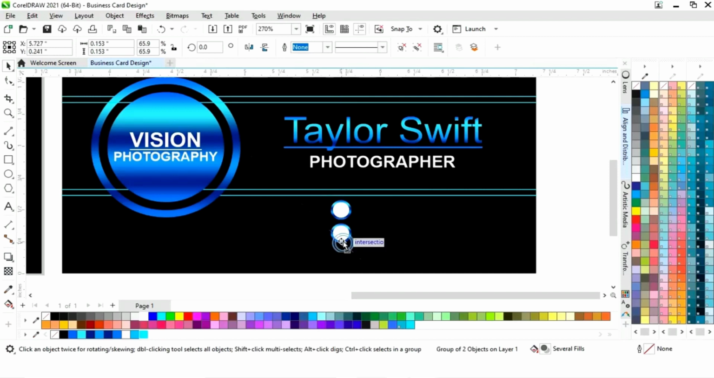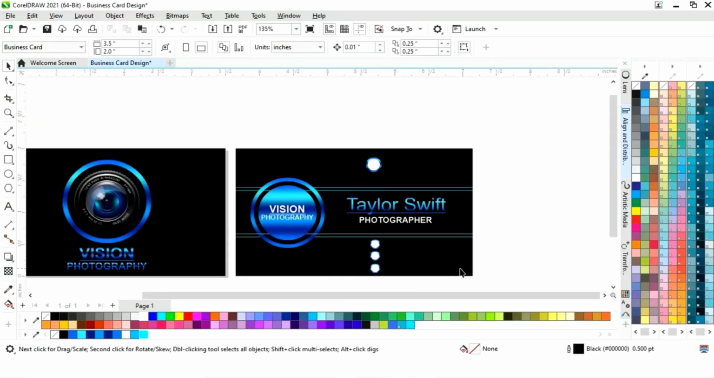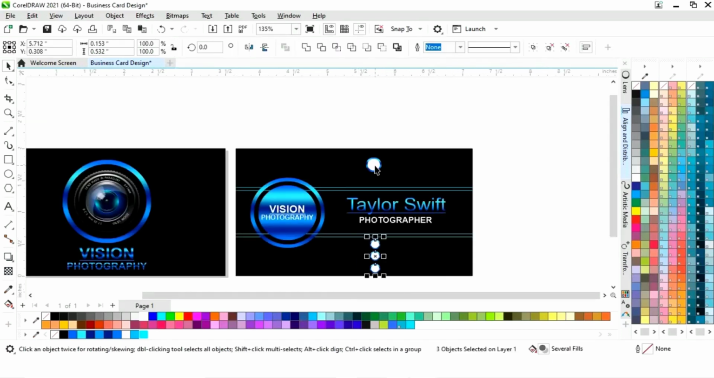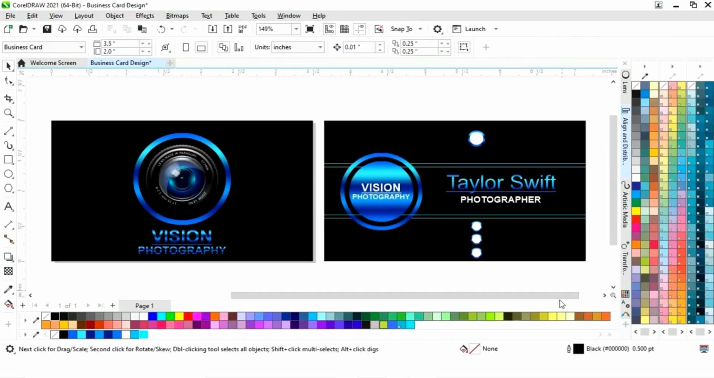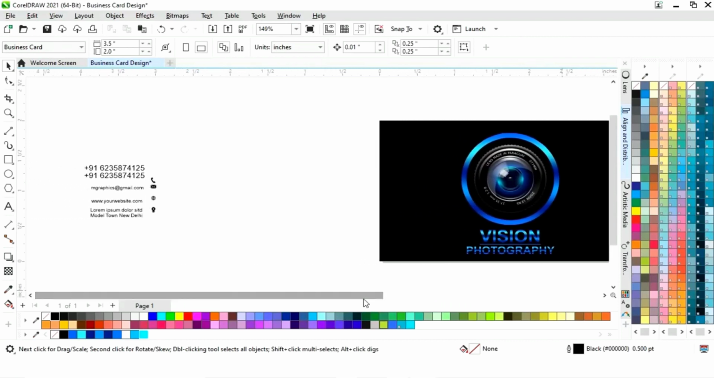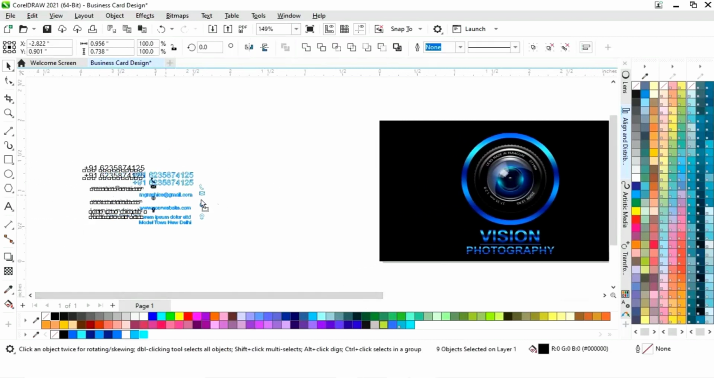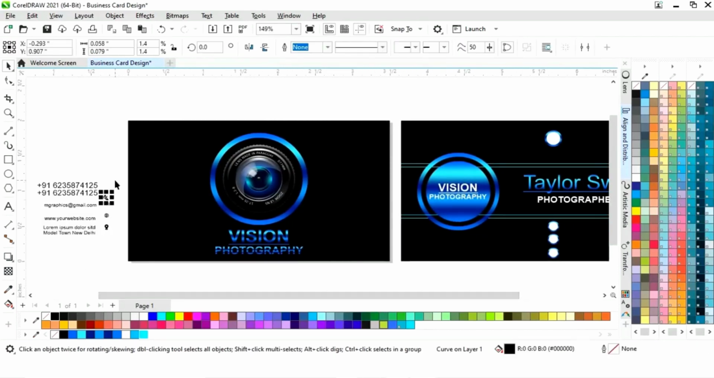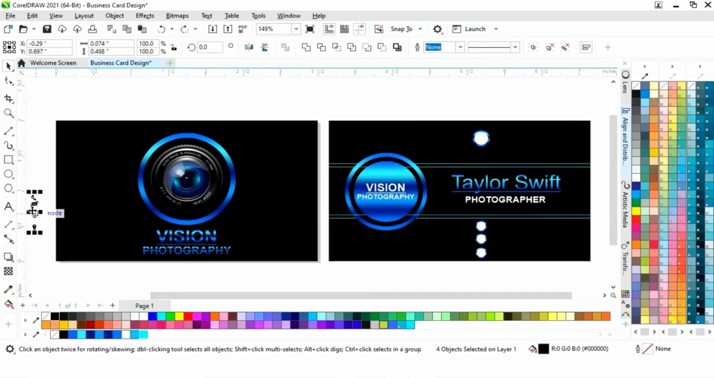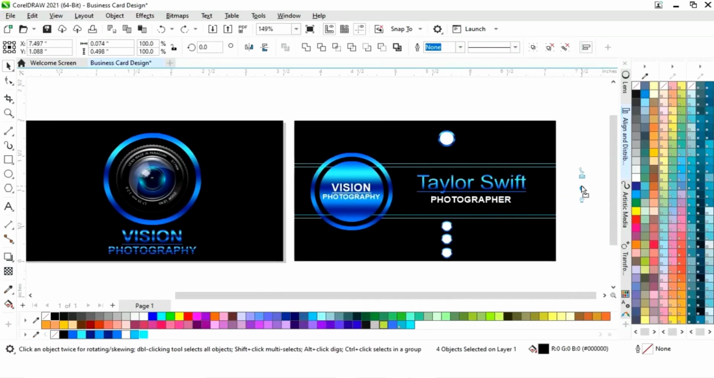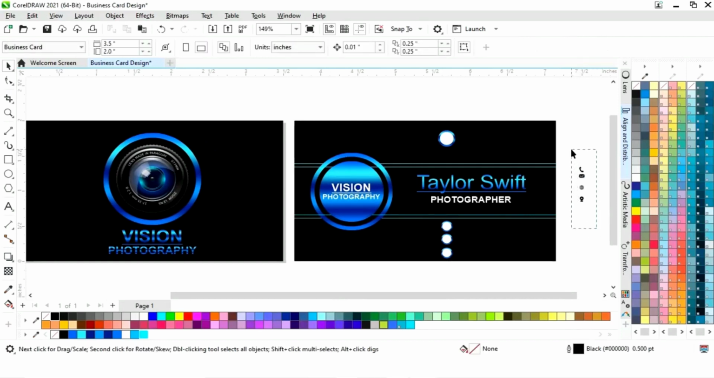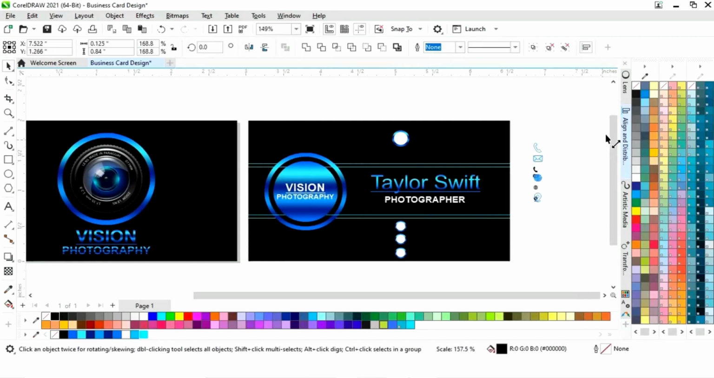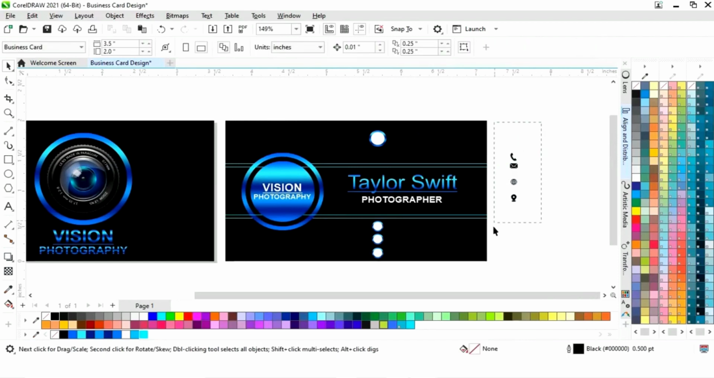Now I'll make a copy. We will make 2 copies. Now we'll select all these circles and we will align center by pressing C. Now we have these icons and the details. Now we'll place this. We will increase the size of the icon.